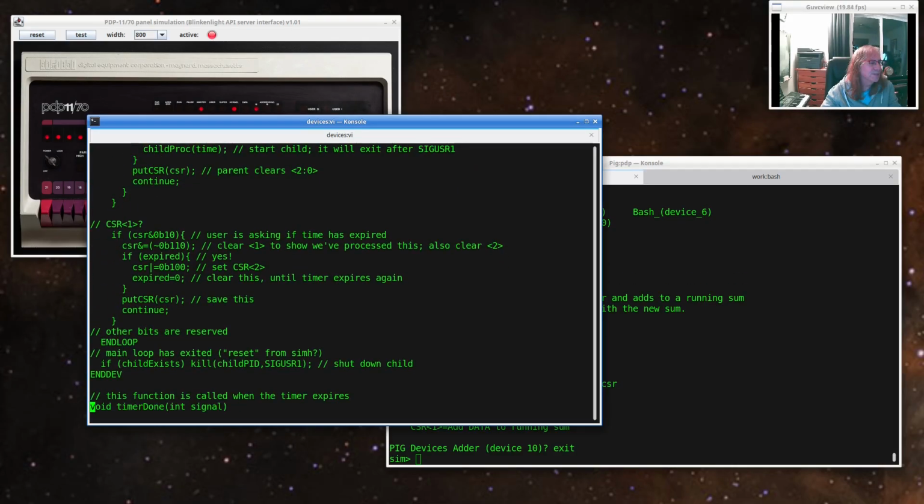Go through, check the bits of the command status register. That's the end of the main loop. When we get through and we exit the main loop, that means that SimH is shutting us down. So we check to see if we have a child process, and if so, we just send them a SIGUSR so that they'll know to shut down.